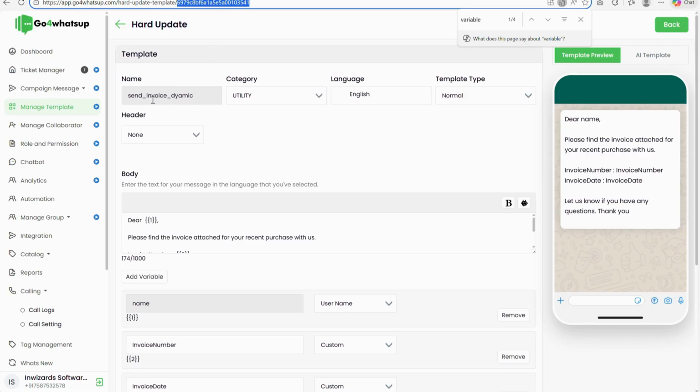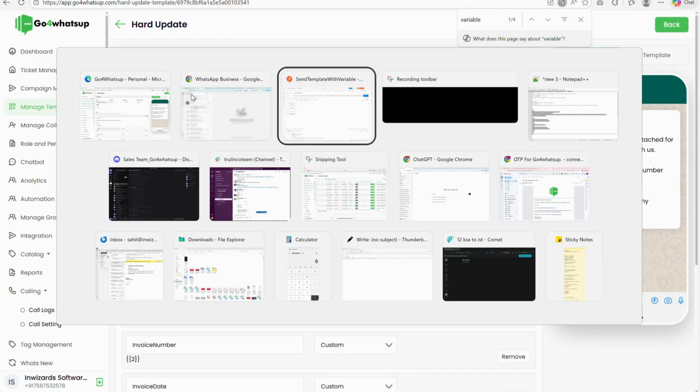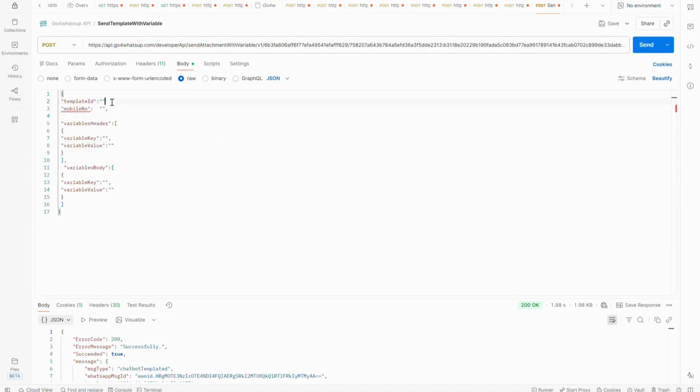So let's say I want to use it for send invoice dynamic. Okay, so I'll go back to here and I'll just replace the template ID. Okay, and similarly we can change the mobile number as well, to whom we want to send this particular message. Okay, now in our template there is no header section, so we can simply remove the header. Okay, and let me just replace the variables as well.